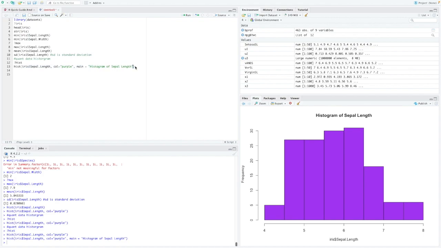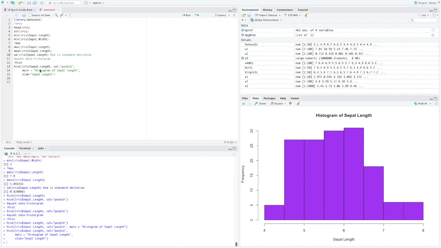My X label, I'm just going to make that sepal length. And if I get this really wrong, I could do an enter and run it down here and it would still work as long as it's indented. Sepal length. Y label, I'm going to leave the Y label as is, but to change the Y label, you just type ylab.